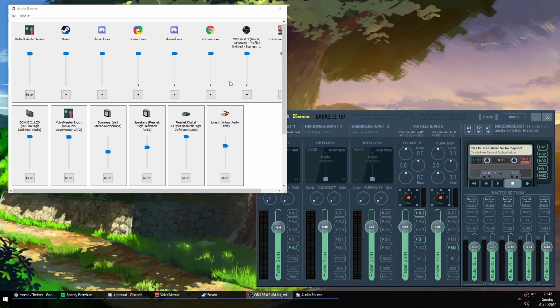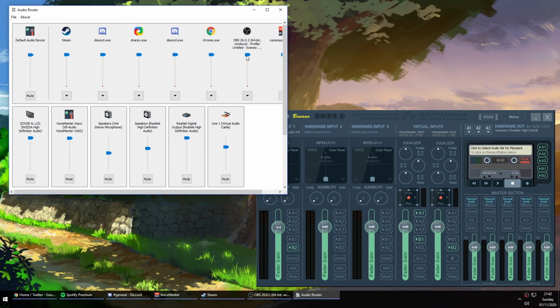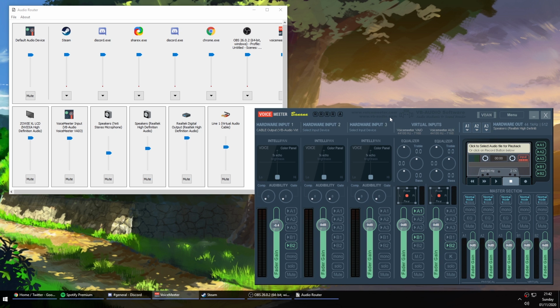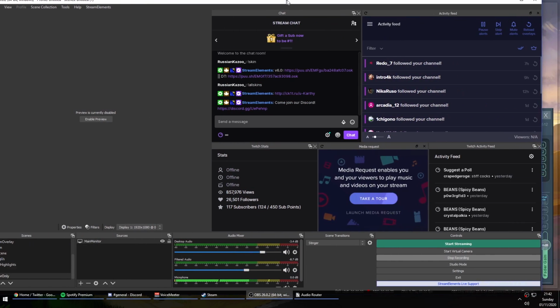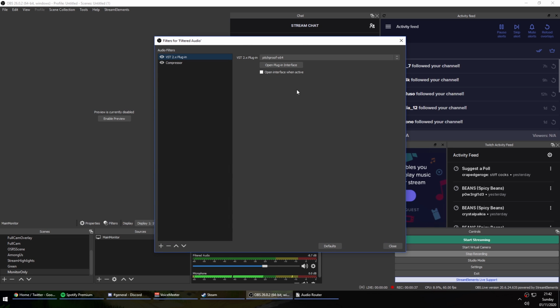Okay, so to get this all set up, you're going to need to download four things. The first of which is this audio router right here. This basically routes all your audio through different channels from different programs to different outputs. The second of which is this voice meter banana, which kind of does a similar thing, but you can't duplicate. It's a bit complicated. The third of which is a VST plugin called Pitch Proof. And this is what you'll actually use to pitch your audio.